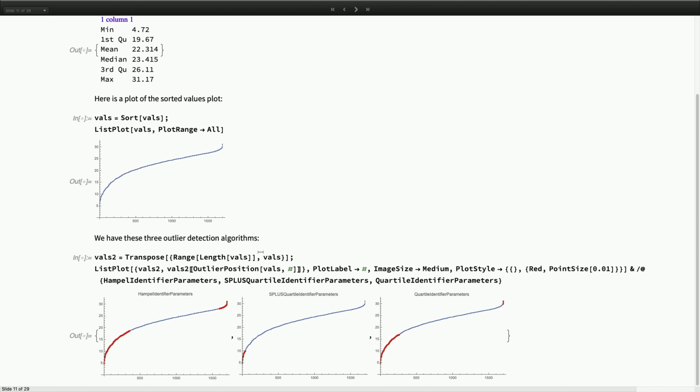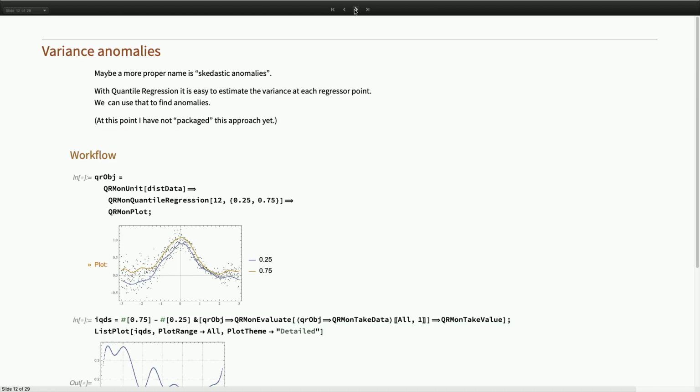And these one-dimensional outliers, I'm going to be using them for doing different related time series finding anomalies and outliers. So you see this is the Hampel, the S plus, and the Quantile identifier. The Hampel one is much more permissive. You can see the outliers detected by Hampel in red. And the other 2 are a little bit more conservative. The S plus one is the most conservative.